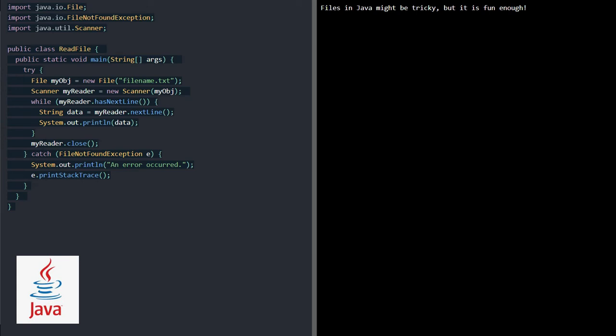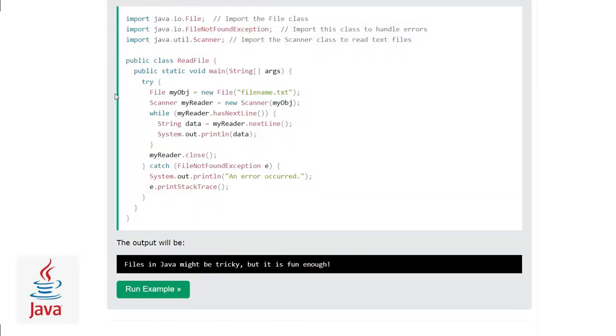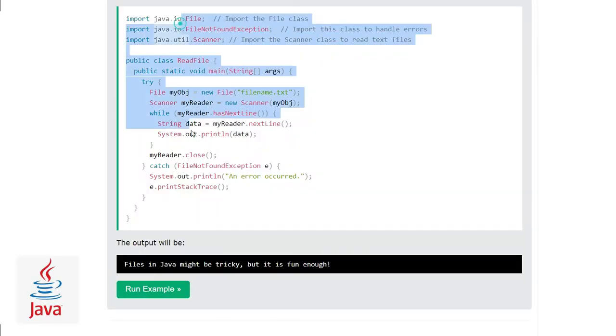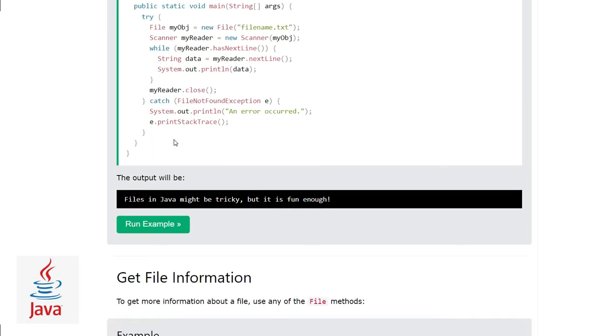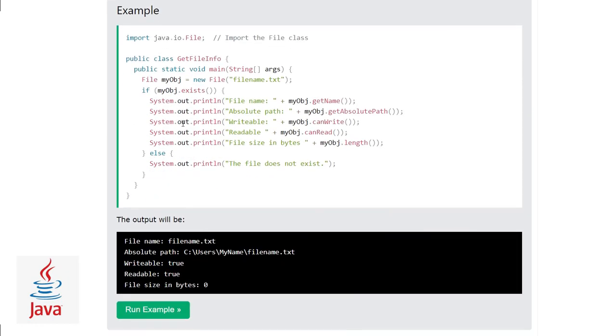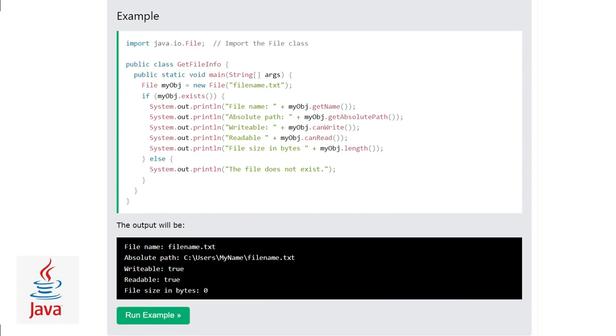Yeah, and at the end, don't forget to close the file after you have completely read it. And at the end, these things you are already familiar with. This is the catch block where we are doing exception handling. So this is how we can read a text file line by line, by using the Scanner class, sorry.